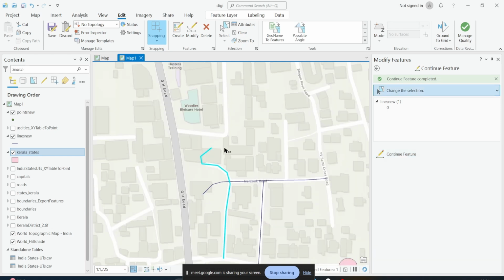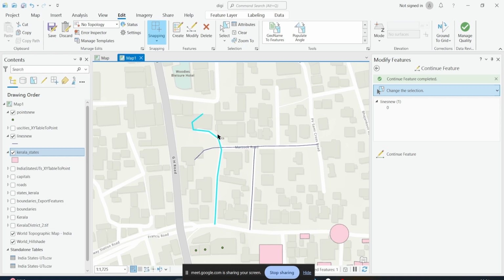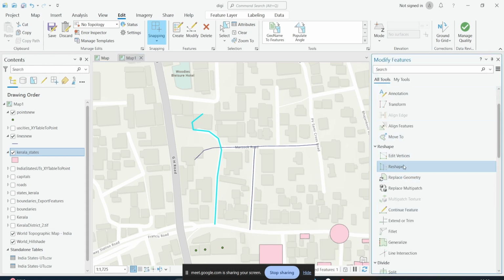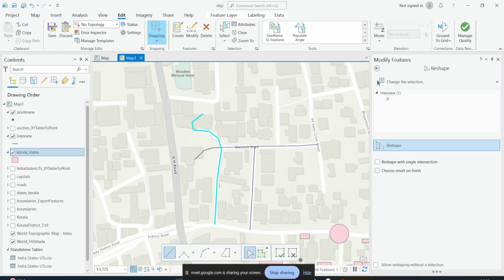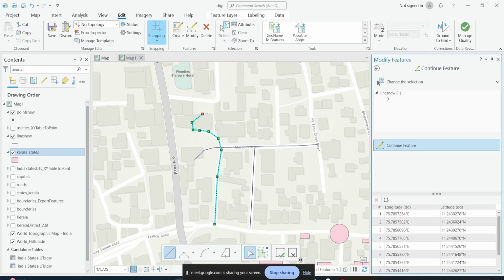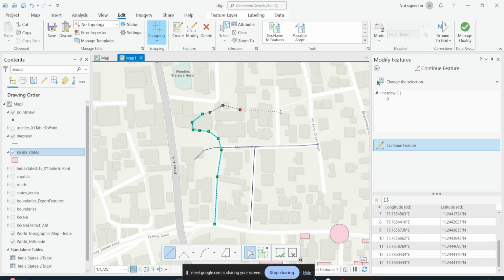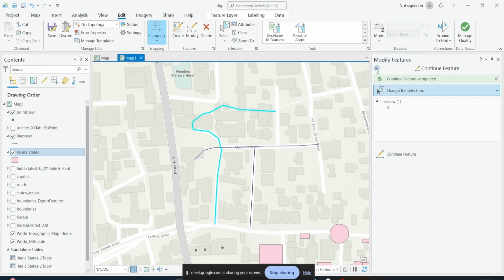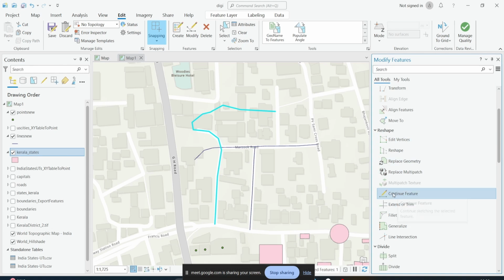It's like the modify feature, right? But modify feature is something like it's changing the whole thing. So I'll just show you. If you're reshaping this thing, it's not just adding from a new point. It's making the whole thing new once again. But at the same time, the continue feature is only starting from where you stopped the last time. It's just as the name says, you're just continuing the feature creation. That is the continue feature.